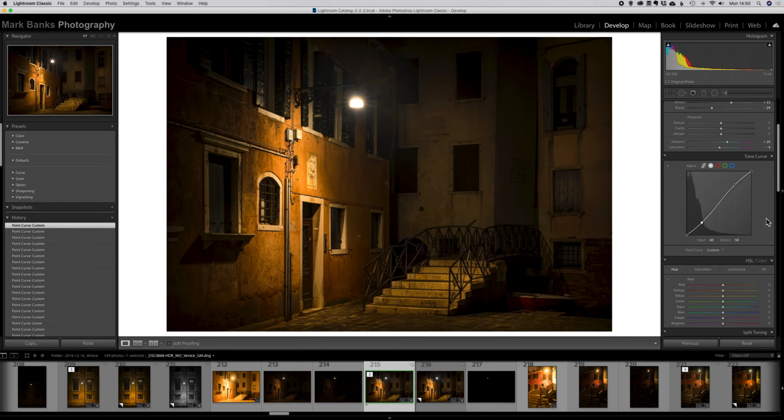If I was to print something out on a particular paper and I found that possibly the first print showed some blocked up shadows, it means that I could go back here. Let's imagine that by having this set to an input of 60 and the output of 50, on a print that means the shadows are too much blocked up.